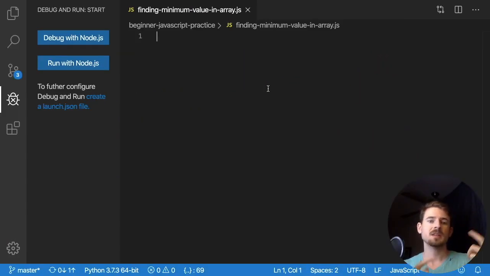But let's go ahead and get started and look at the code. Like always, I'm going to code it up, explain the code, and then walk through it with the debugger so that you can understand it a little bit better. So let me just restate the problem one more time. We want to be able to loop through an array and find a minimum value.